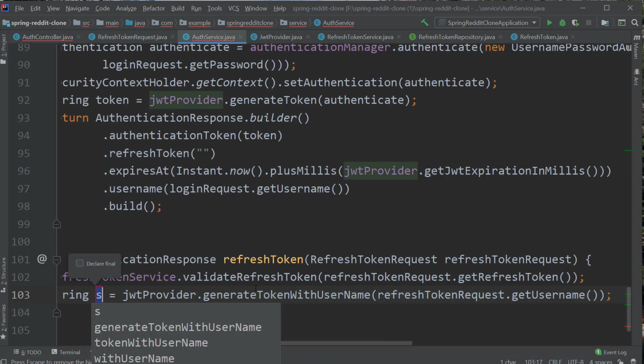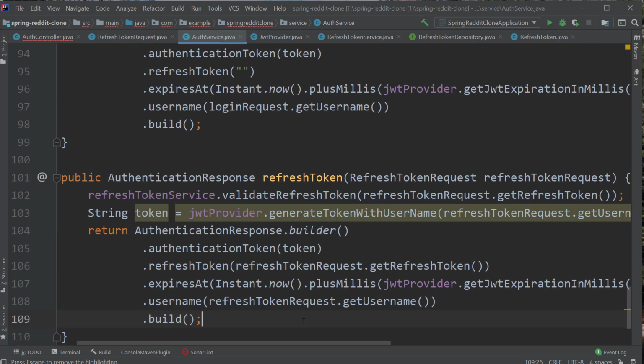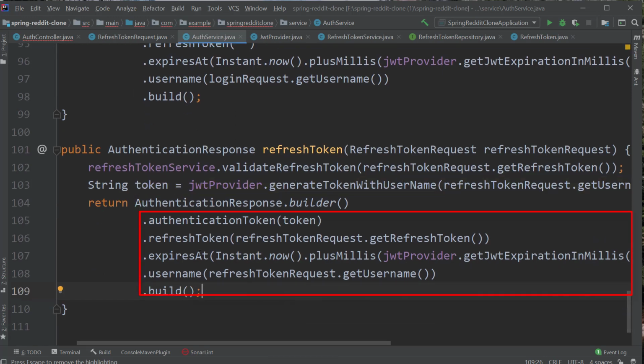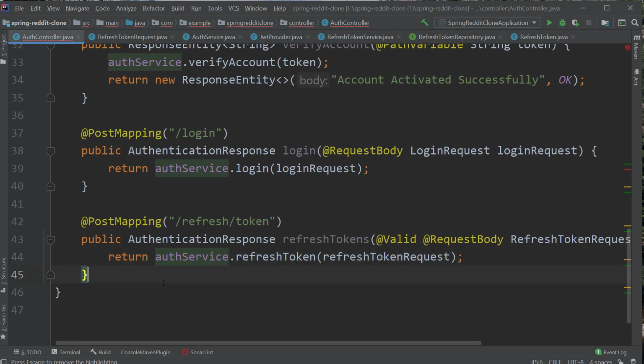Now I'm going to construct the AuthenticationResponse object using the builder method. We have our newly generated token, the refresh token, which is coming in already from the request, the expiration date of this new token, and the username. Let's go back to the AuthController class. We do not see any errors inside the refreshToken methods.